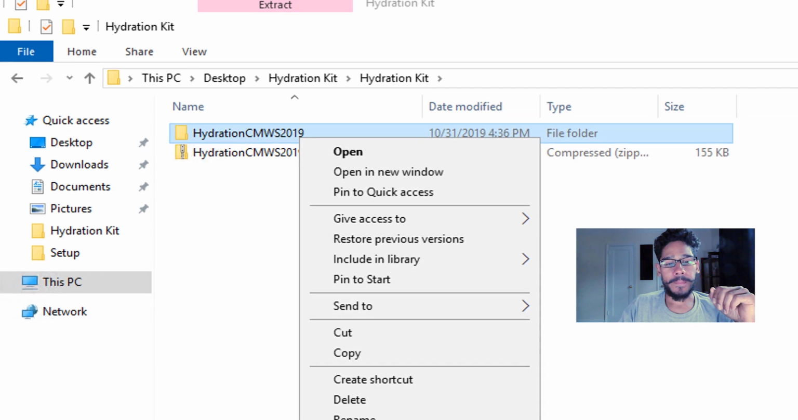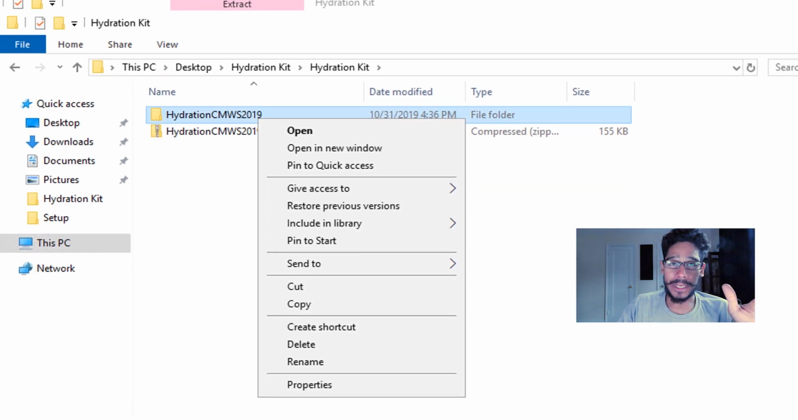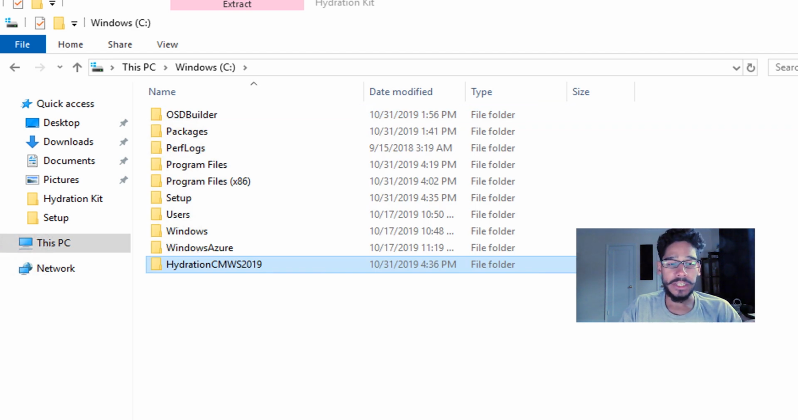Okay. Now from here, we're going to go back inside the hydration folder, and we're going to right click on the hydration CMW 2019 that was extracted from that zip file. We're going to copy it. We're going to go inside the C drive and we're going to paste it. Okay. Following instructions on the article. And this is the way that they did it on the article side.